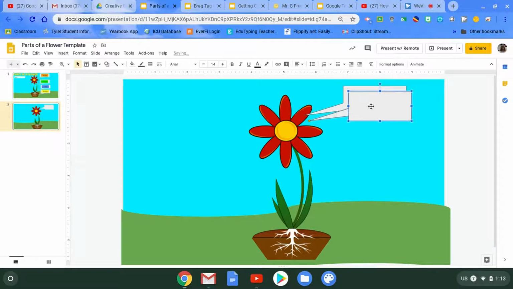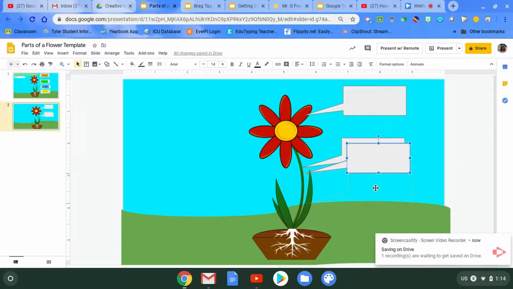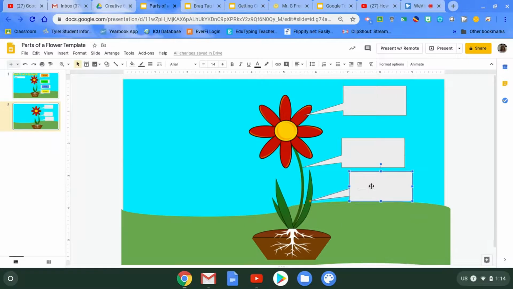So now I'm just going to duplicate this. Instead of trying to remake that exactly, I'm just going to push Control D, and it duplicates the shape. So I'm just going to keep duplicating that and have it connect to each part of the flower here. This is what the students will drag and drop the words from their word bank into.